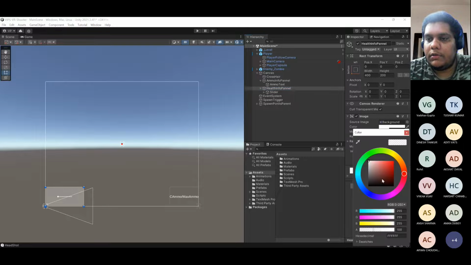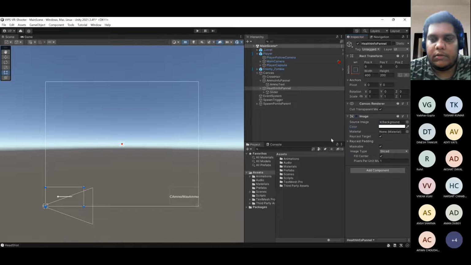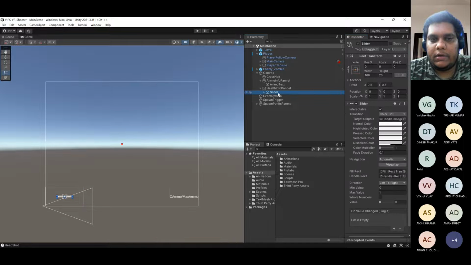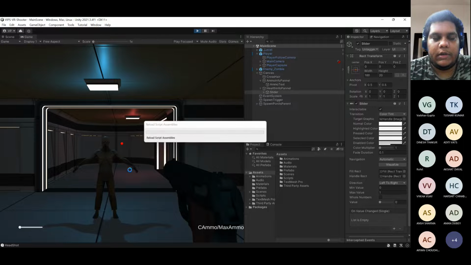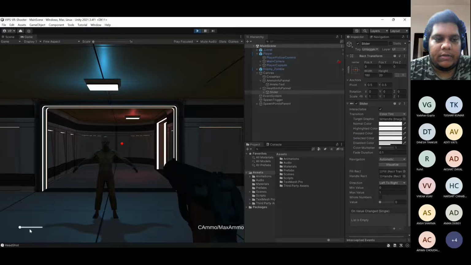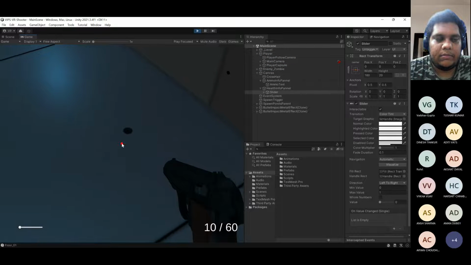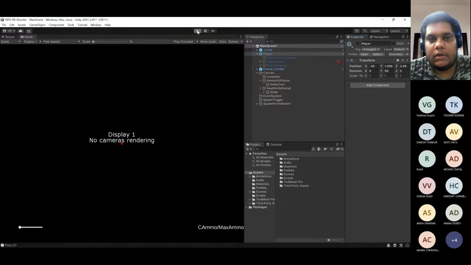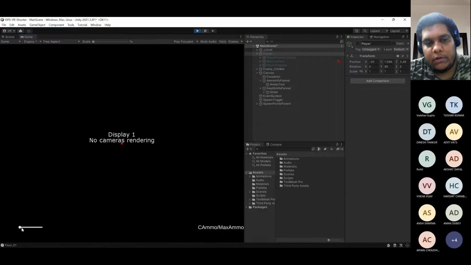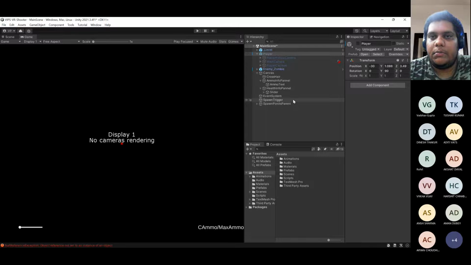Inside this, I can turn this off, or I can turn off the image. Both do the same thing for us. If you've used any kind of UI anywhere, this is basically a slider. If I go in game view, this is an interactable slider which I can actually access. Right now I'm not able to access it properly because the player is doing some stuff. But as you can see, this is how a slider works, but we will be using the property of the slider to implement something else.